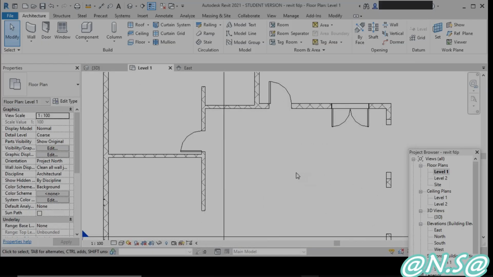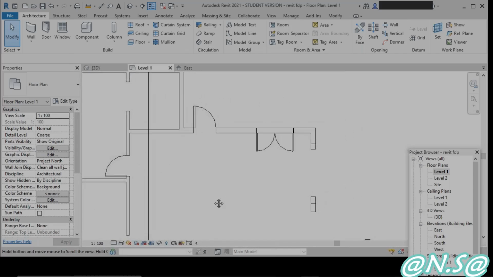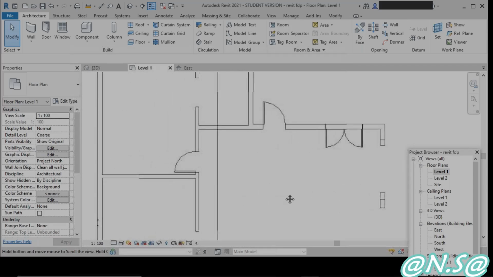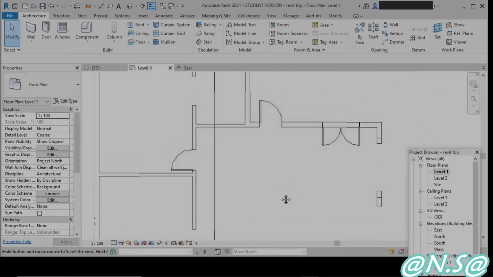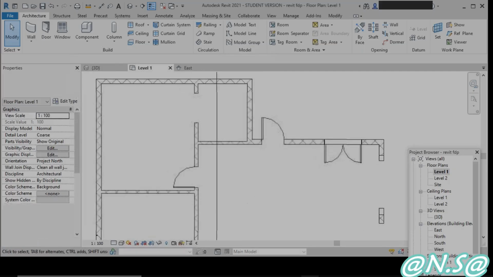How can we use this pan command? If you long press the mouse scroll button, the roller in the mouse, and slightly move your cursor, then it will activate the pan tool. We are able to use the pan command, and by using this we can move our drawing sheet, not the plan. Listen carefully, not the plan.